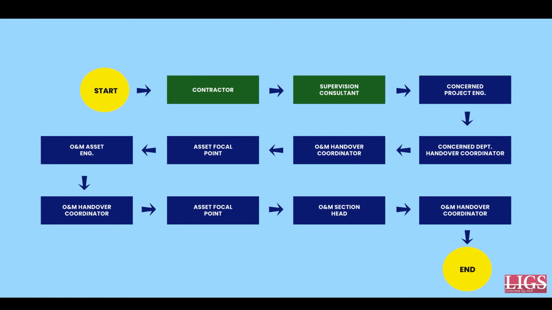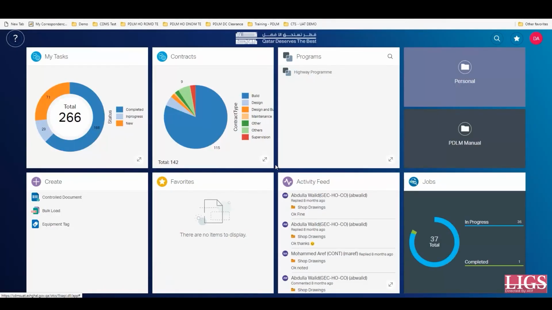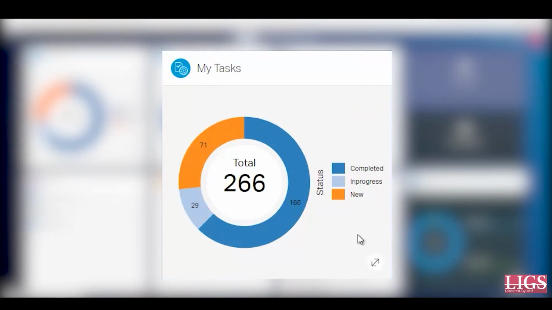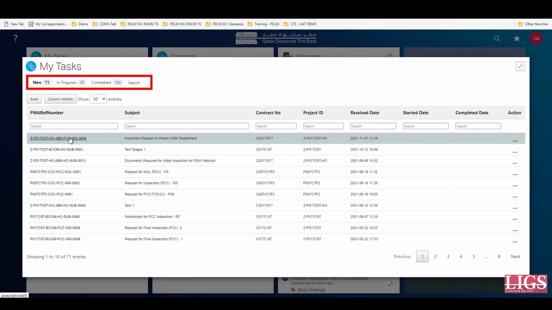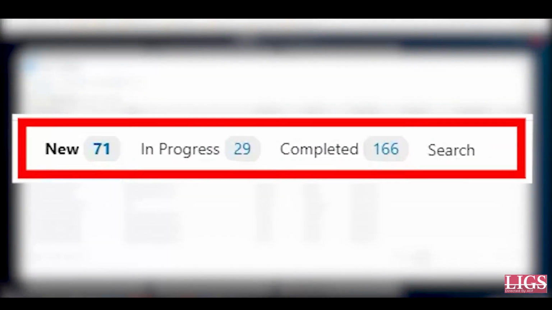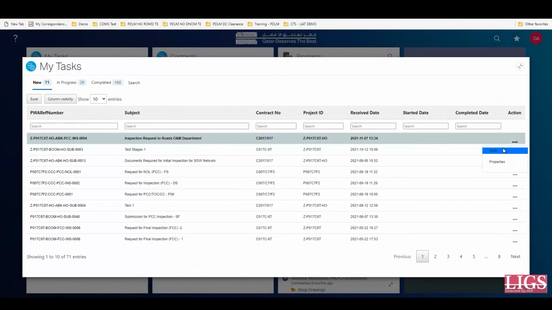This screen here displays the internally used project development lifecycle management system, where the project engineer has to log in with his credential details. In the dashboard titled My Tasks, the project engineer can view his tasks. In this case, the project engineer has 71 novice tasks. Expanding the My Tasks option will showcase the project engineer's new tasks, in-progress tasks, as well as the tasks completed by him.